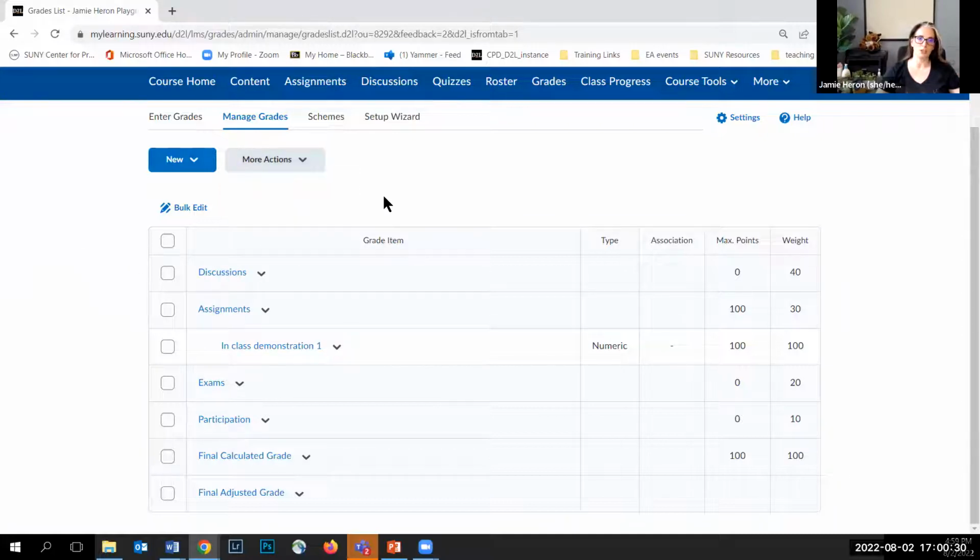I do want to call attention to the fact that you can delete things from this grade item list only if they're not attached to a gradable activity within Brightspace. If you create a gradable activity and you link it to the gradebook, before you can delete it here from this table, you have to go back to that gradable activity and break the link, and then you can come back here and delete it, just as an FYI.